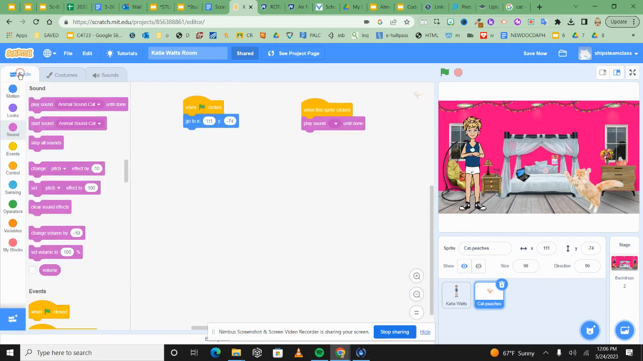Go back to the code. I'm going to choose that sound from my sound list. When I click on that sprite, when I click on Miss Watts, each sprite now has their own recording.